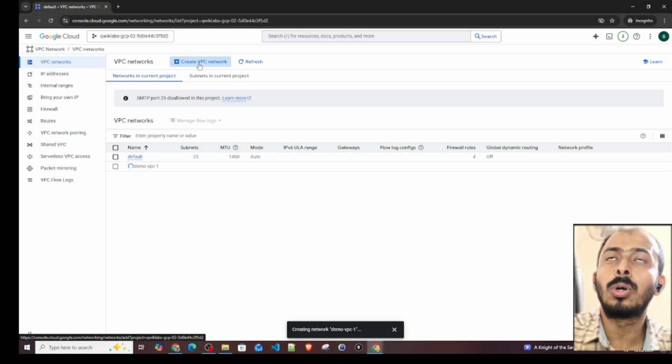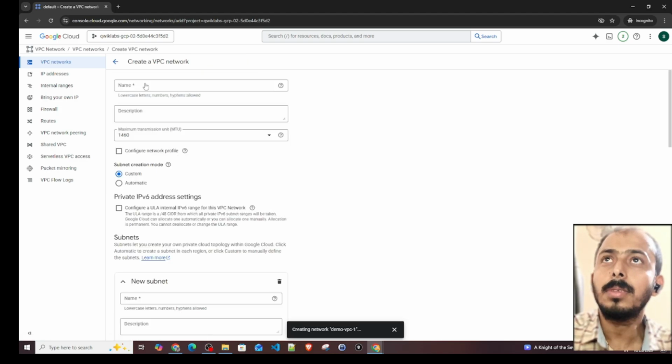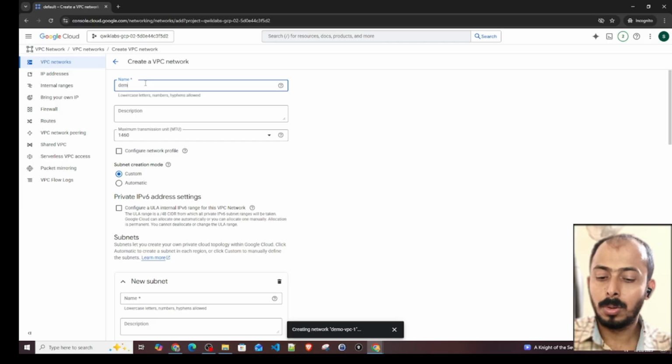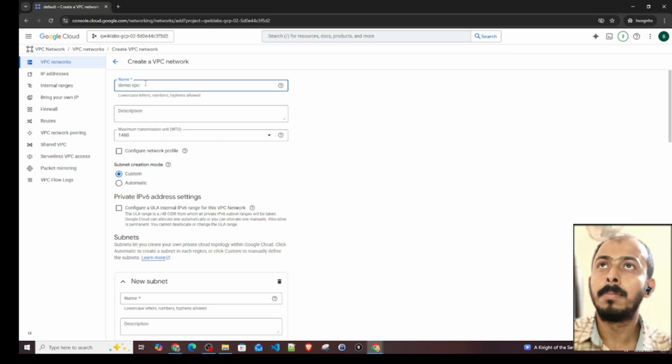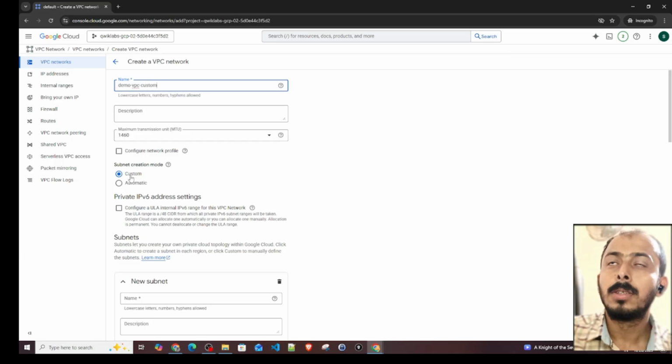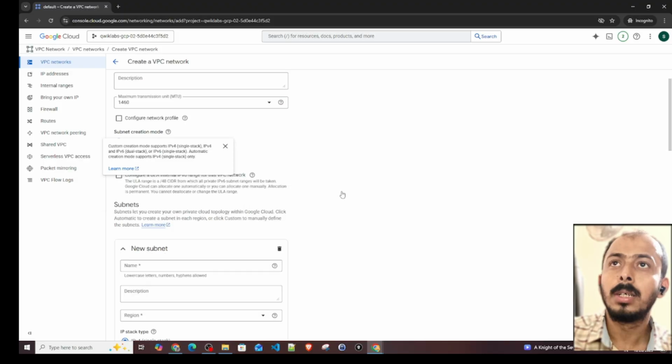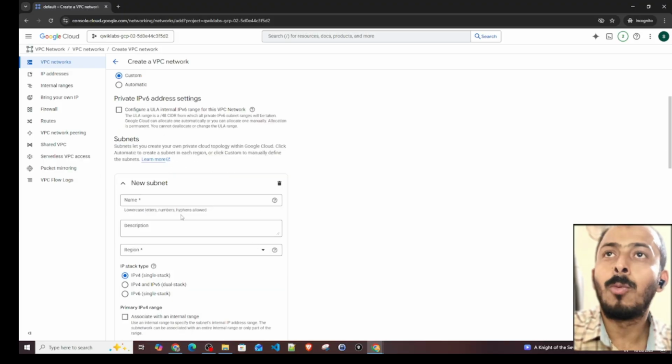So meanwhile, I will also create a custom one as well. Name it demo VPC custom. We'll keep this custom as it is. So what's the difference? Whenever you click on custom, in that case, you need to create the subnet.